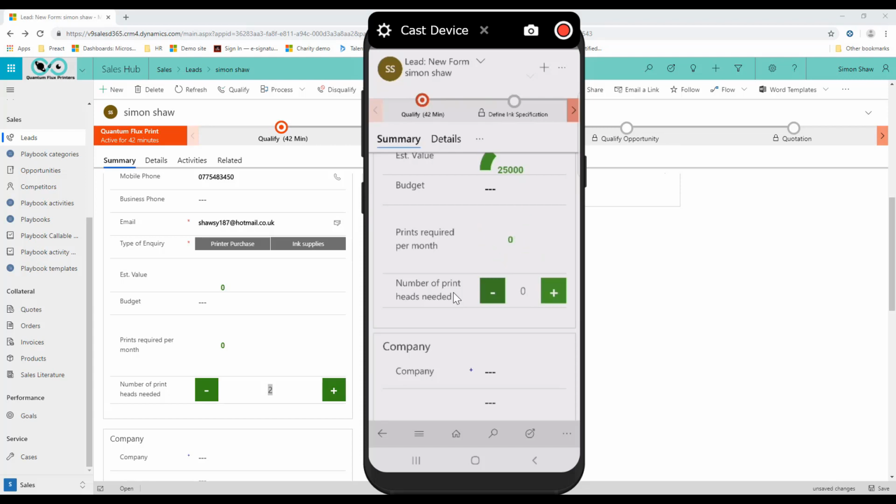Because sometimes, when you're out on the road and you need to quickly enter some information, it just makes it a little bit more user friendly, especially if you're using a fairly small scale screen.